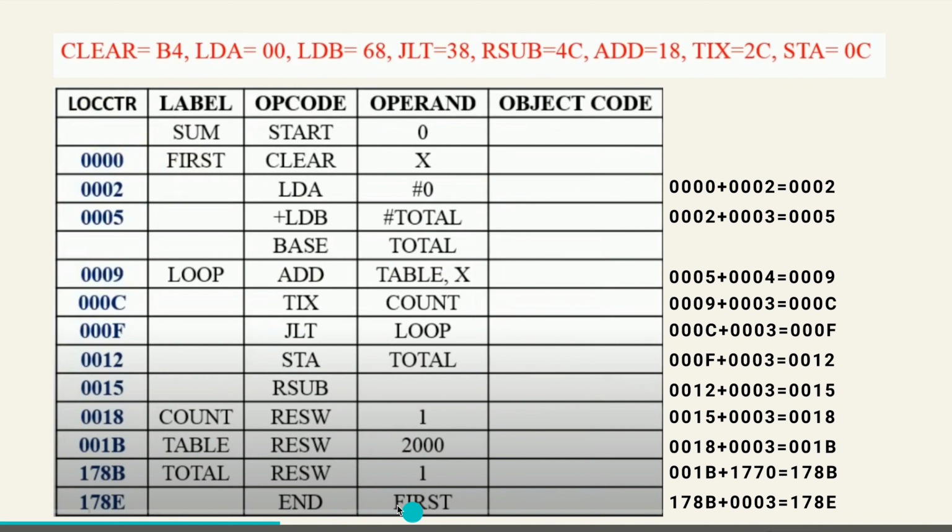For the last statement, there is no need to calculate or look up. It doesn't occupy any memory in the location counter table, so there is no need for us to calculate further. This specifies that this is the end of the program, and first is the first executable statement. That's it. Our program starts from 0000 and ends at this location 178B. These are all the values for the mnemonics, all given in our question.